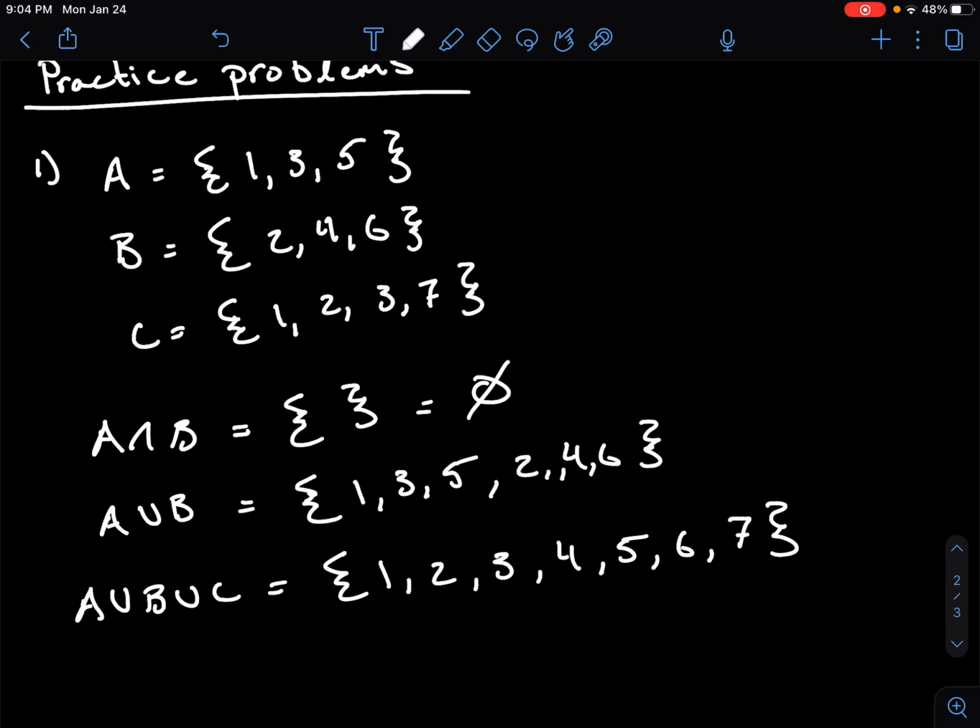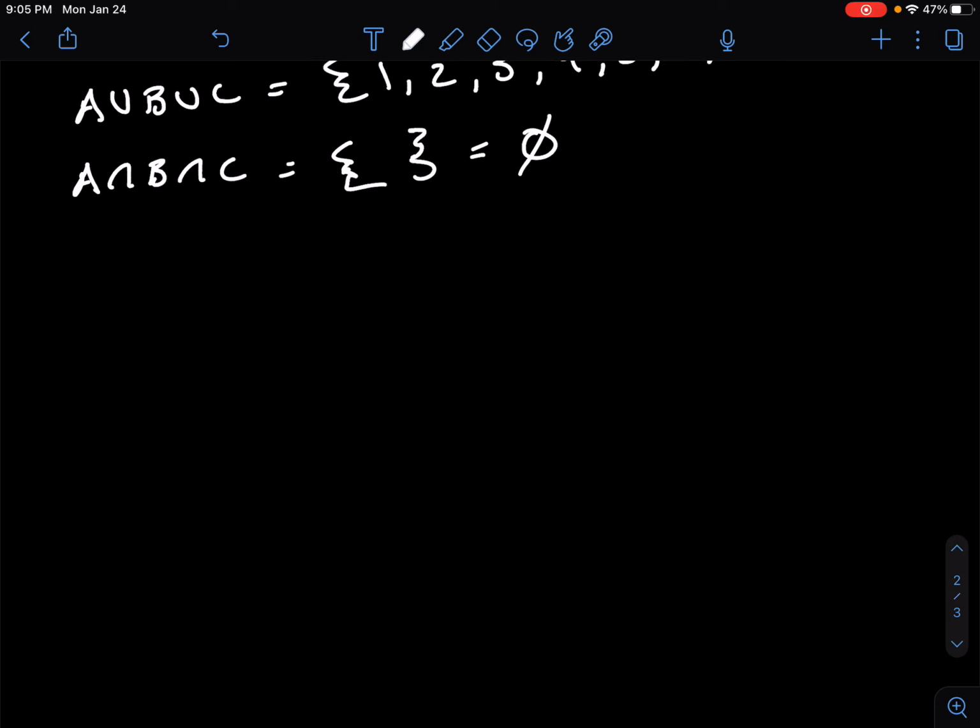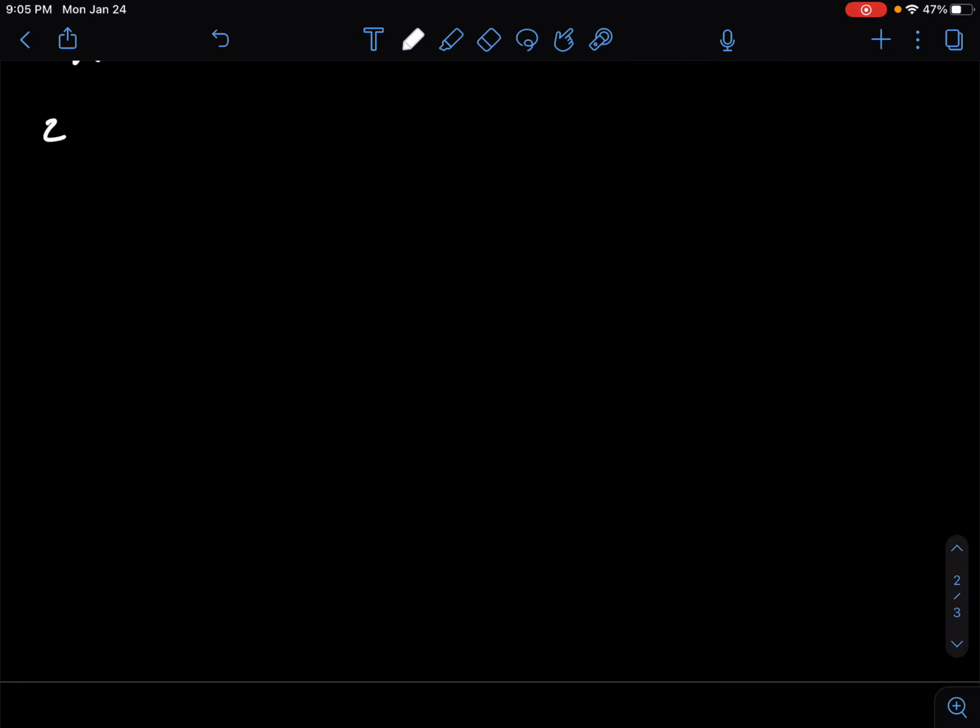And lastly, we'll look at the intersection of A, B, and C. We would have to find numbers that all three sets have in common. Again, there are no numbers that all three sets have in common, so our set is empty. Now, I guess we will go back to our first problem, which is significantly more simple. So it should be easier.